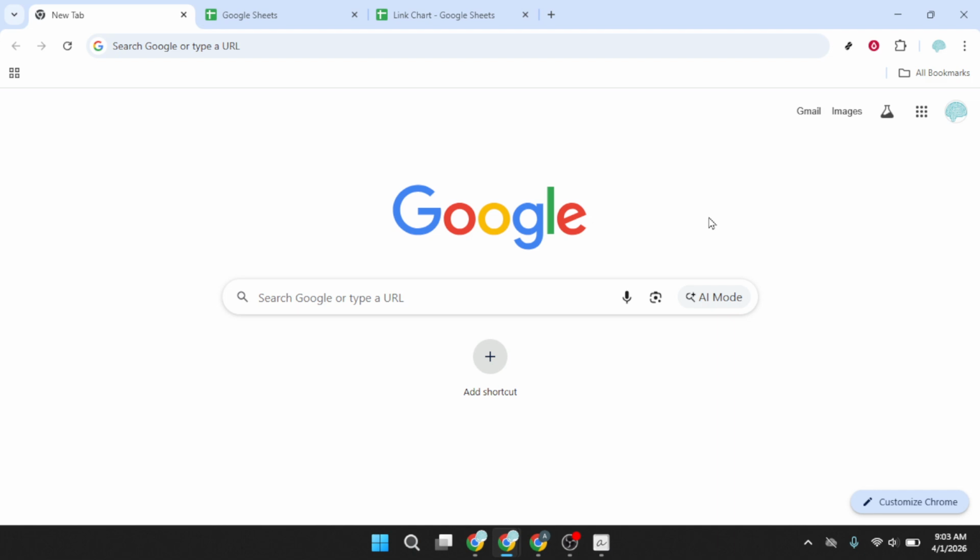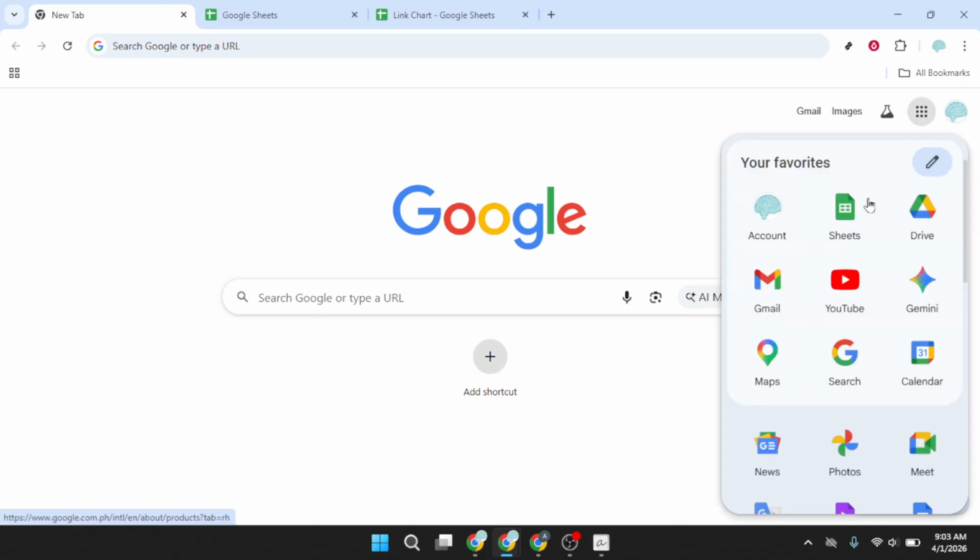Next, click the grid icon in the top right corner of the Google homepage. This is the Google Apps Launcher, the small square made of dots. From the menu that opens, choose Sheets. If you don't see it right away, scroll within that panel or use the search bar to find it.